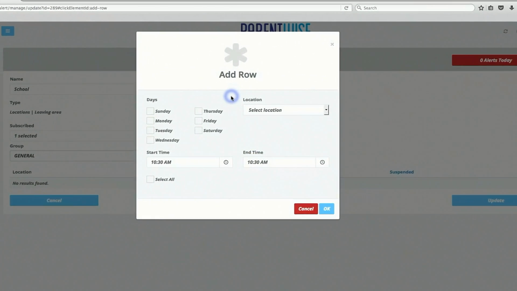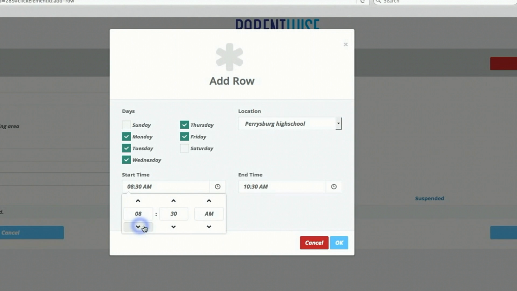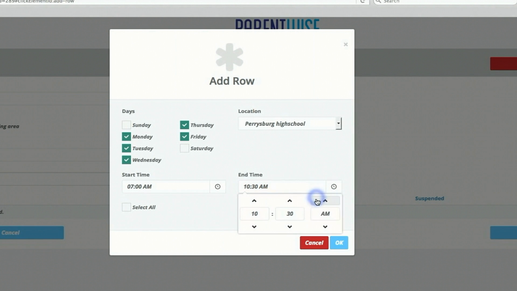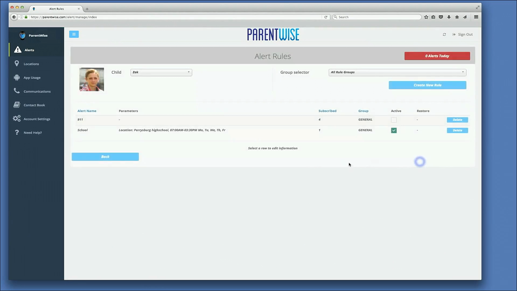And now it is asking me, based on this alert, based on this location of Perrysburg High School, which I choose in this drop-down, what parameters should apply? For most parents, they would choose Monday through Friday. They would choose a start time of maybe 7 a.m. They would also choose an end time. For this example, let's say it's 3:30 p.m. Now, once I click Update, I am done.